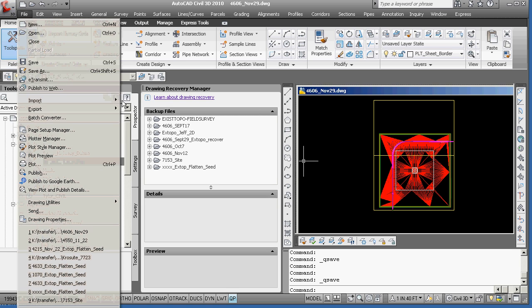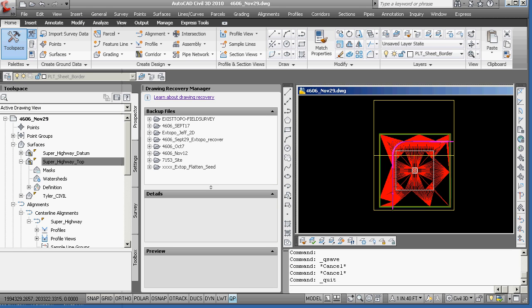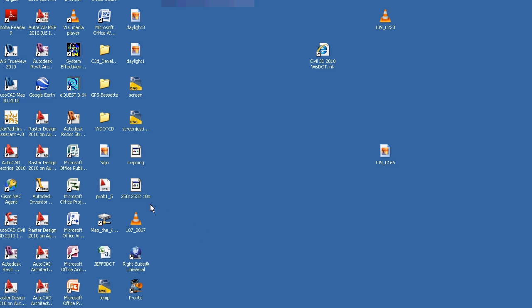I still got a minute or so. File, Exit. Now I'm going to go into SketchUp and expect that it's going to not work on the import, but we're going to try it anyway.